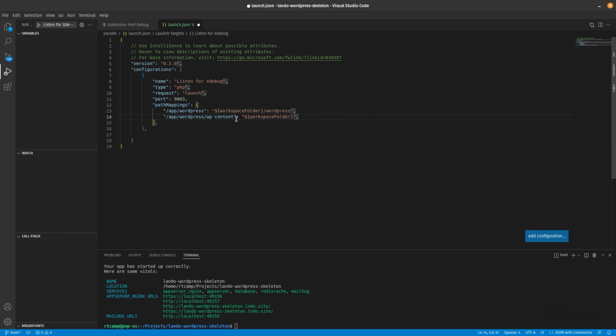So this is how this configuration is there in the Lando. So we are configuring it exactly the same way here. Once that is done, you can click on start debugging.